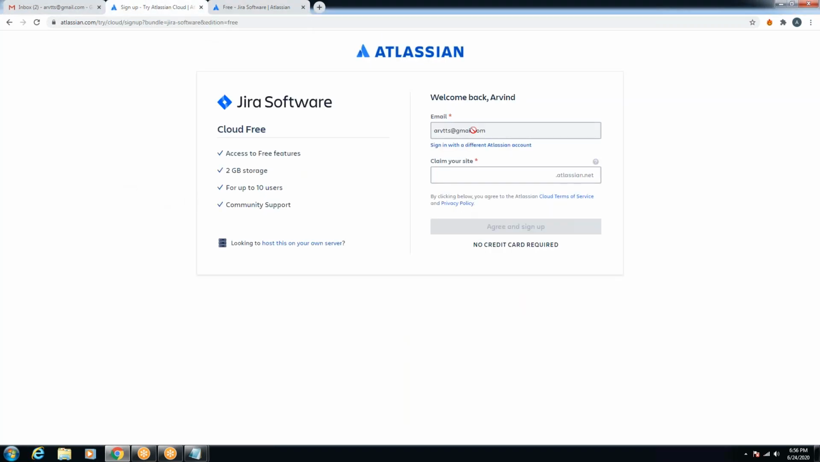Here I'm signing up with my Gmail account itself. Otherwise, you can use your own account. It requires a site name at a website that ends with so and so. I use plenty of these, so I'll be using a unique name for this particular application, which I want to use.